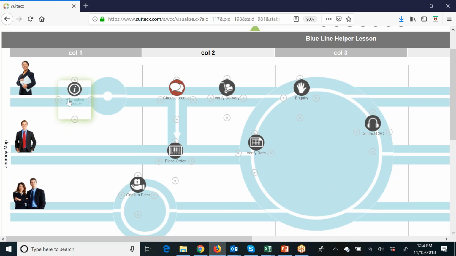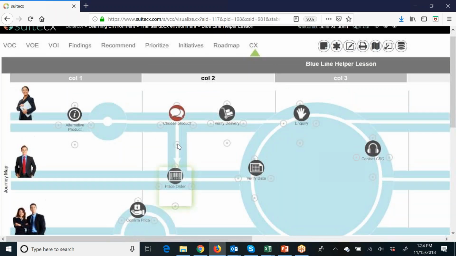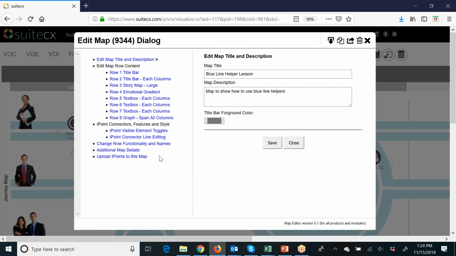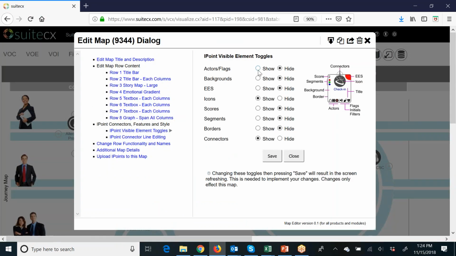Additionally, you may notice that these IPoints look a little bit different on my map than they do in my inventory. To remedy that, you can just go to Edit This Map, and we have a section here for IPoint Visible Elements. What I like to do is show actors. I always show my emotional state. I like to show scores and segments.